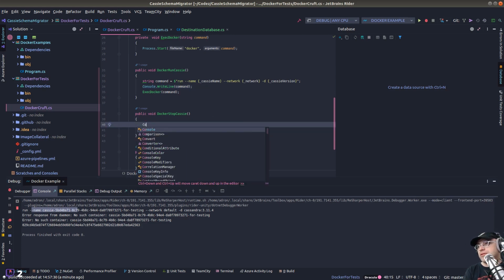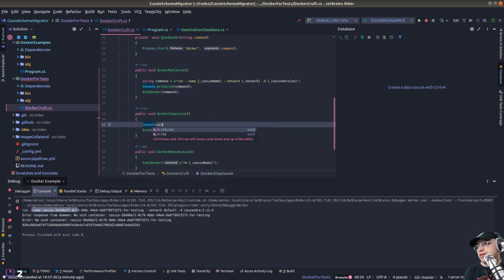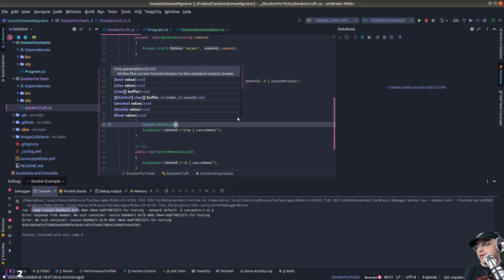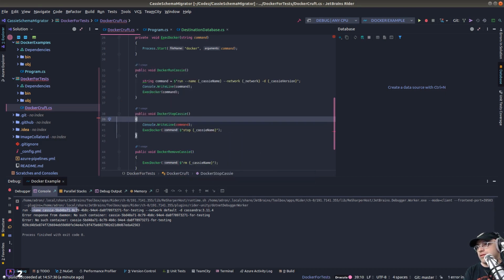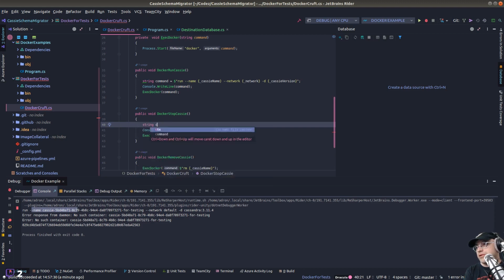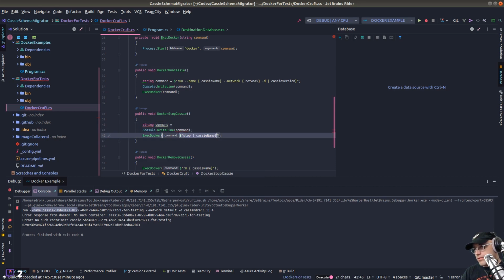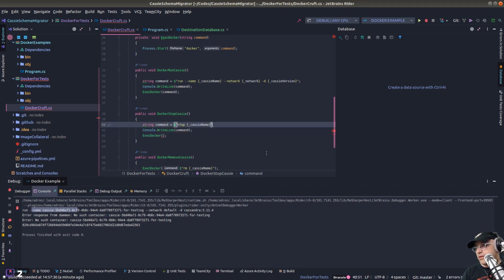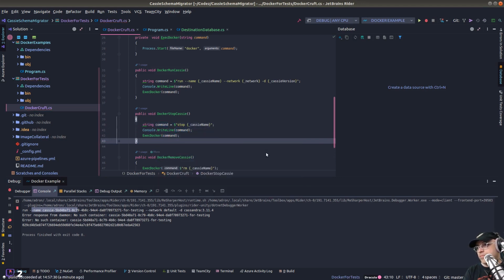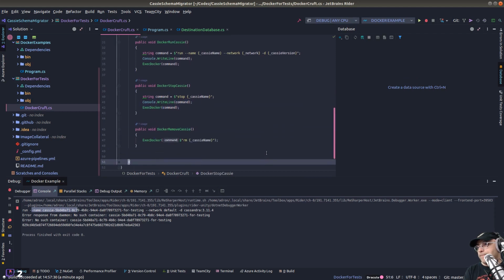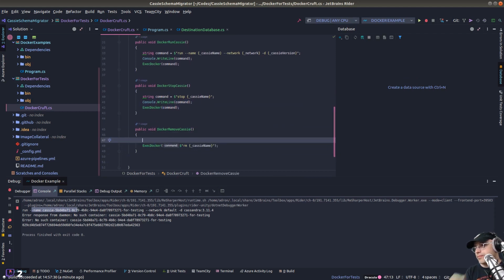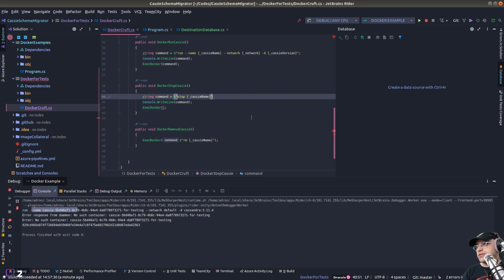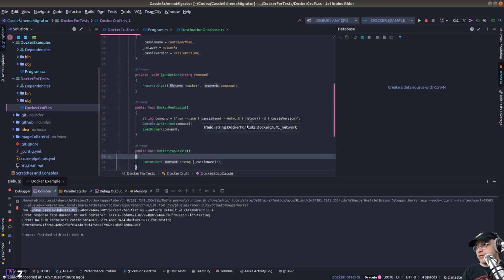Let's do console dot write line. So we're going to have our command. And then here is string command equals this bit. There, okay. But actually, let's... Not thinking very smart here. Okay.